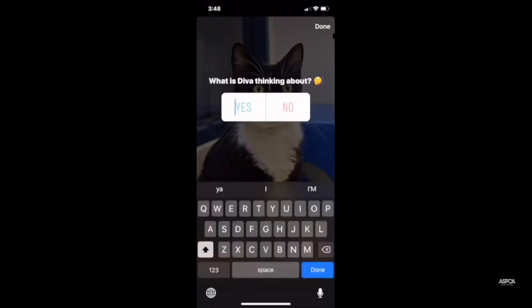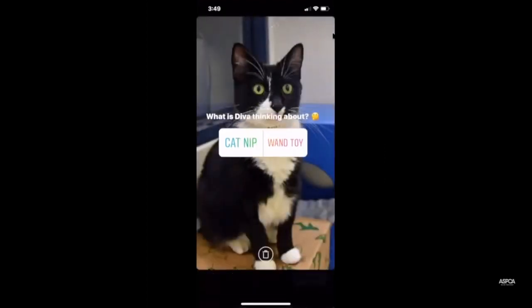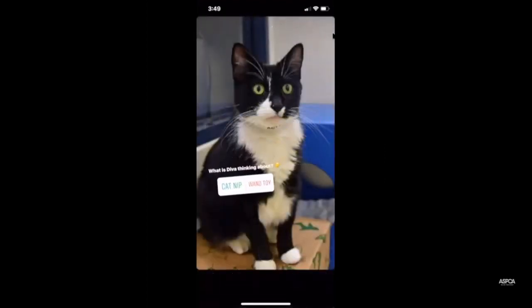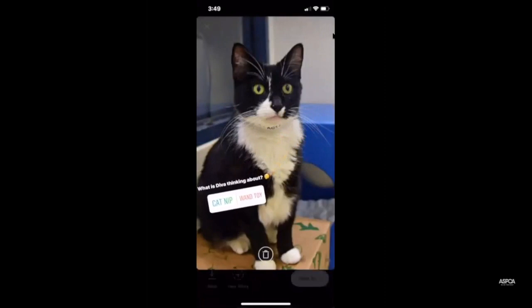And then for the answers, these kind of have to be short and sweet. You don't have too much room. Catnip or Monty, and then hit done. And then with the polls, you can make them smaller. You can drag them around.